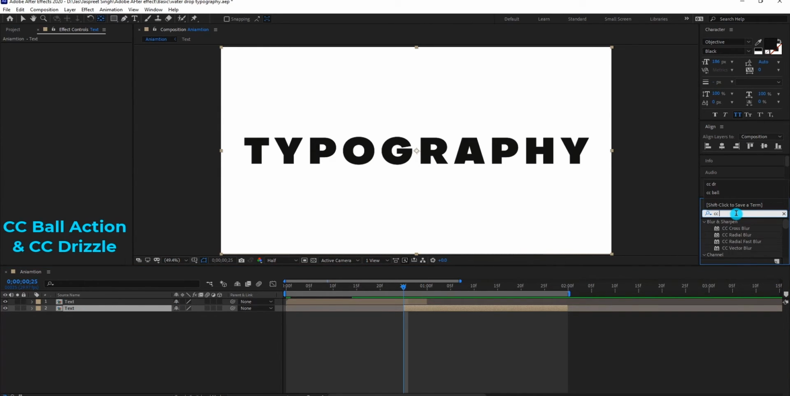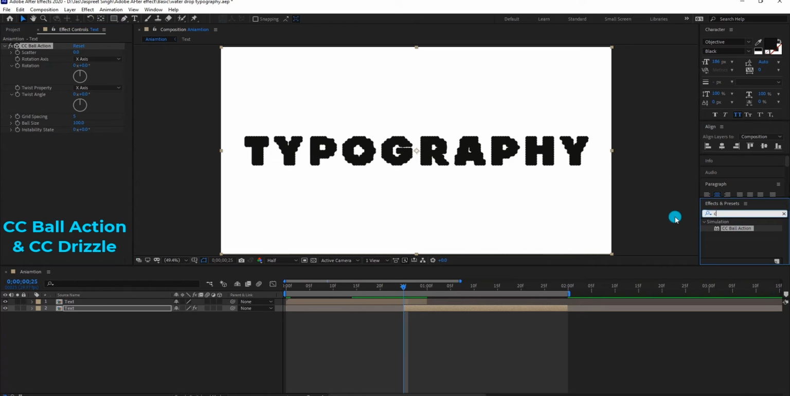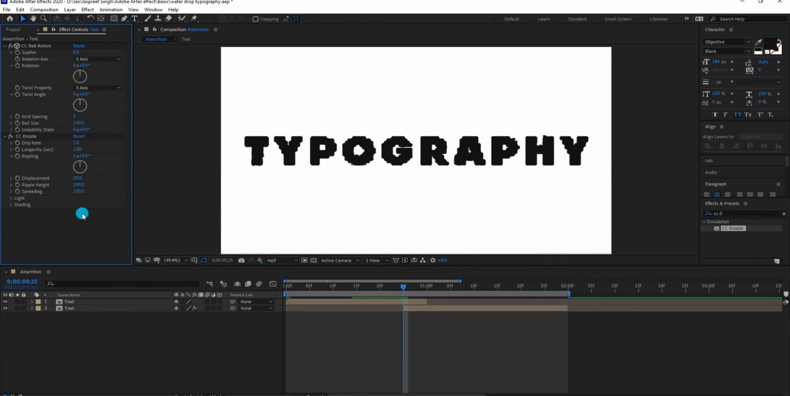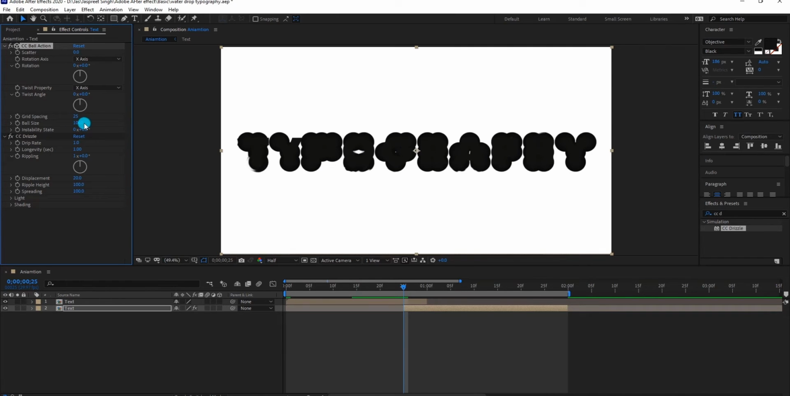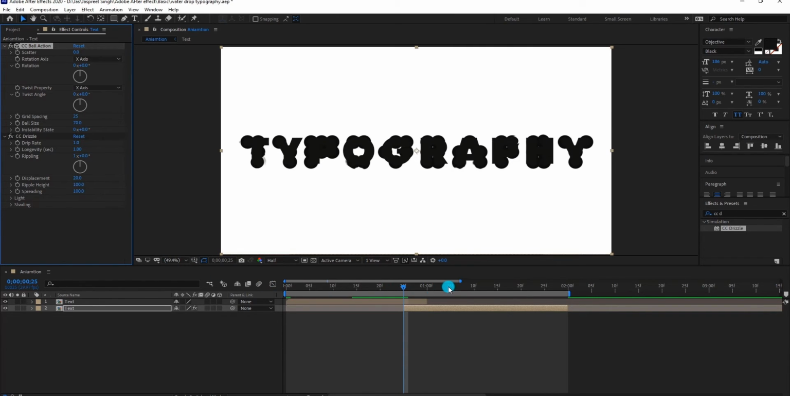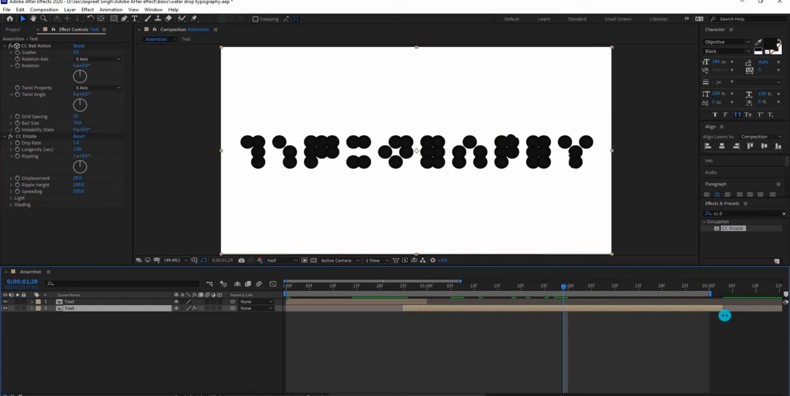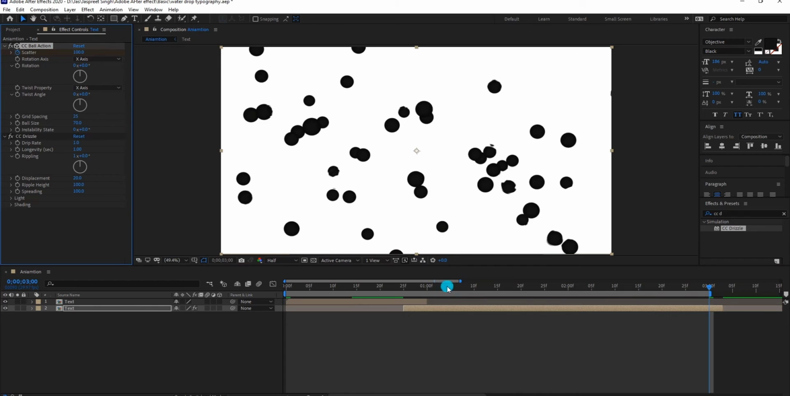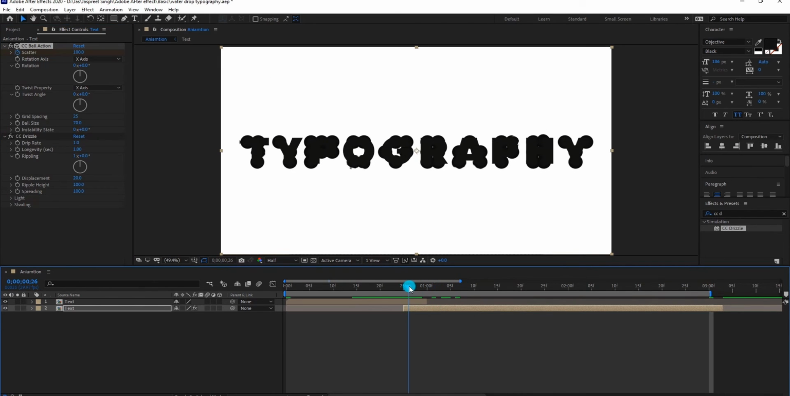Now we are going to add the CC Ball Action effect and the CC Drizzle effect. Now change the grid spacing value to 25, change the ball size to 70. Now we add a scatter keyframe, go forward approximately 3 seconds, and change the scatter value to 100. Now press U to show the keyframe settings.